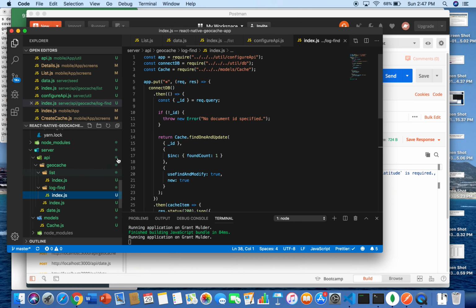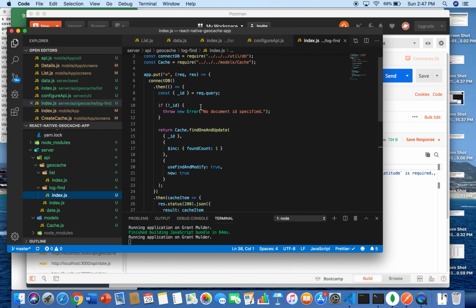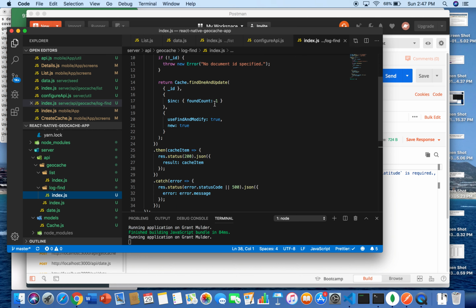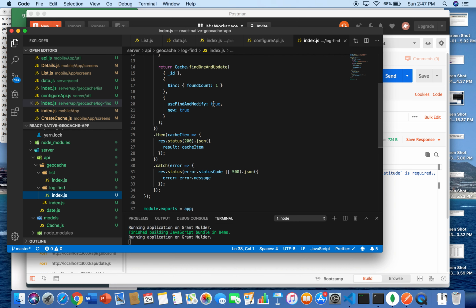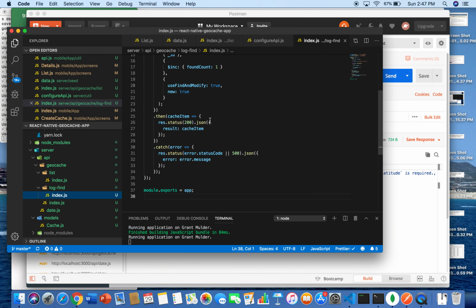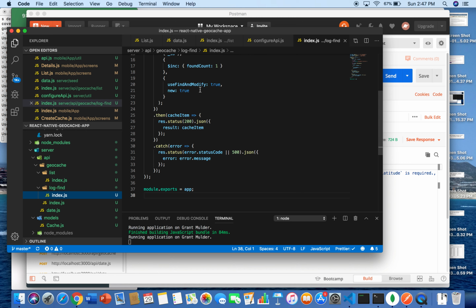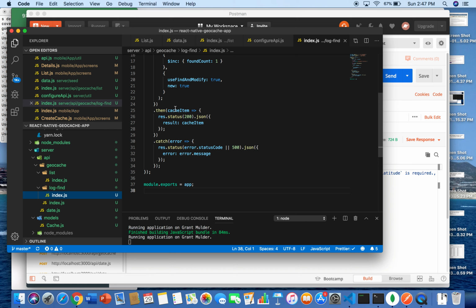And then for the log find index, it is doing the same ones. It's doing the put command, and this is for throwing the error for no document, finding an update, and modifying it for the find part if you click the find button. And then the cache item for pulling out the result of that. And then here's the other error message for that.